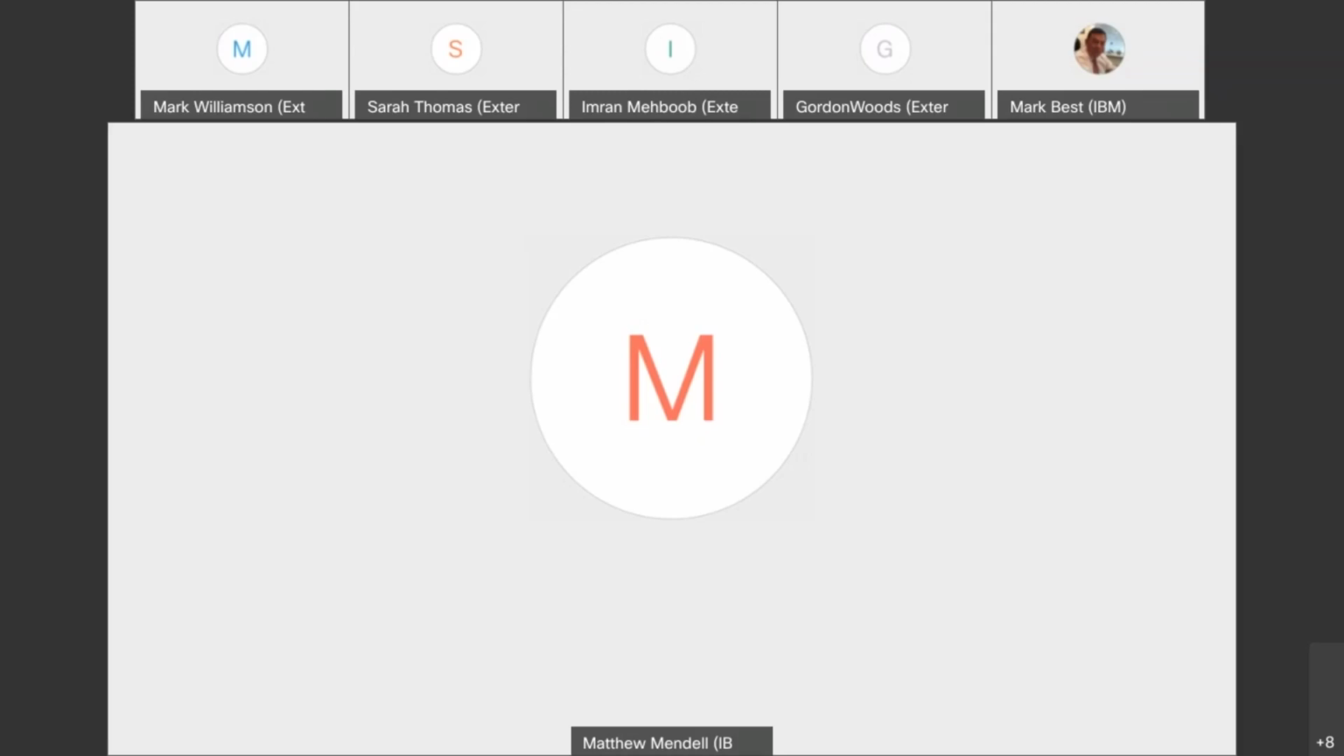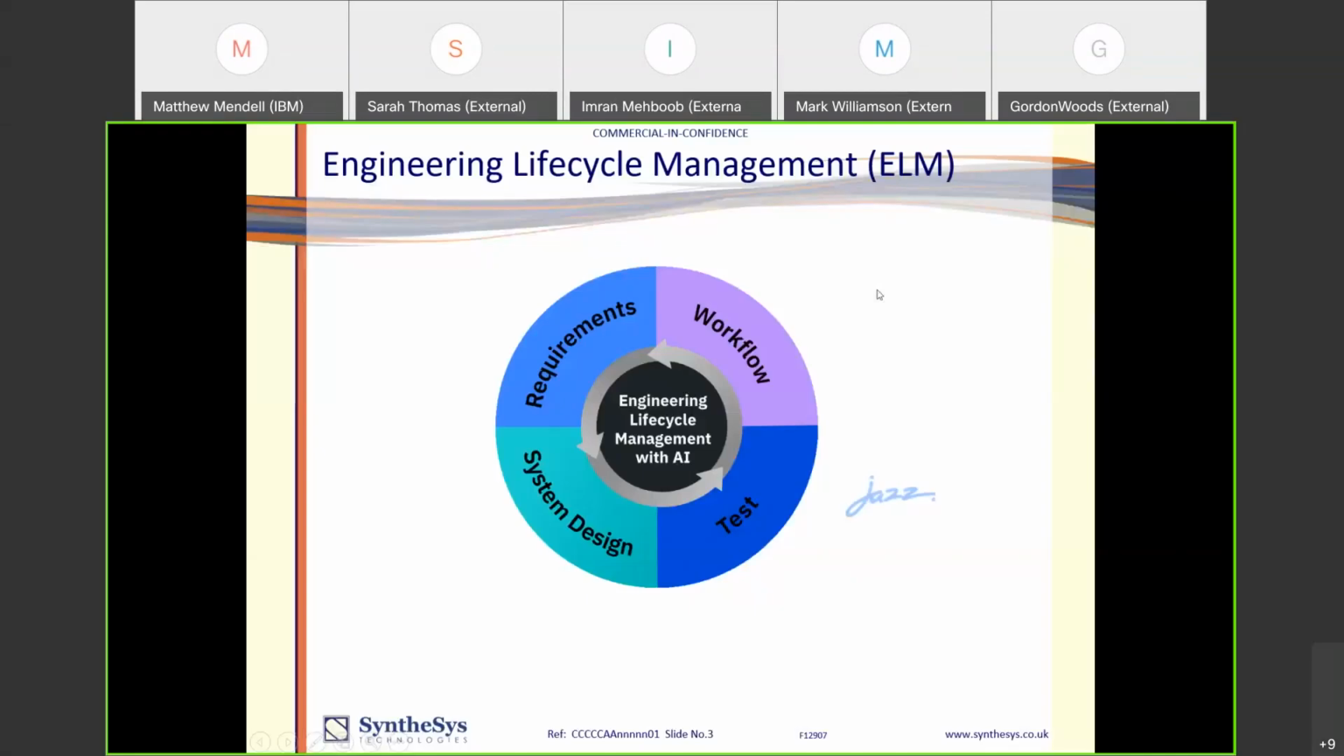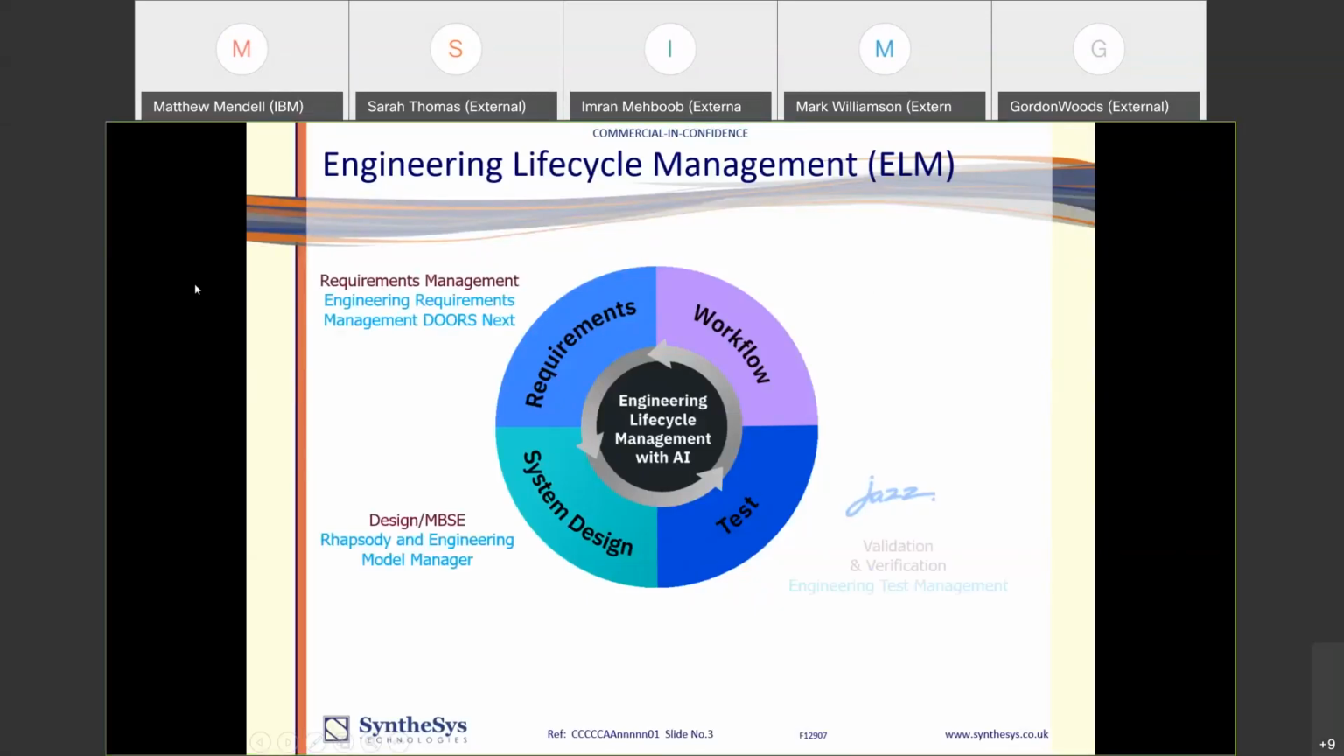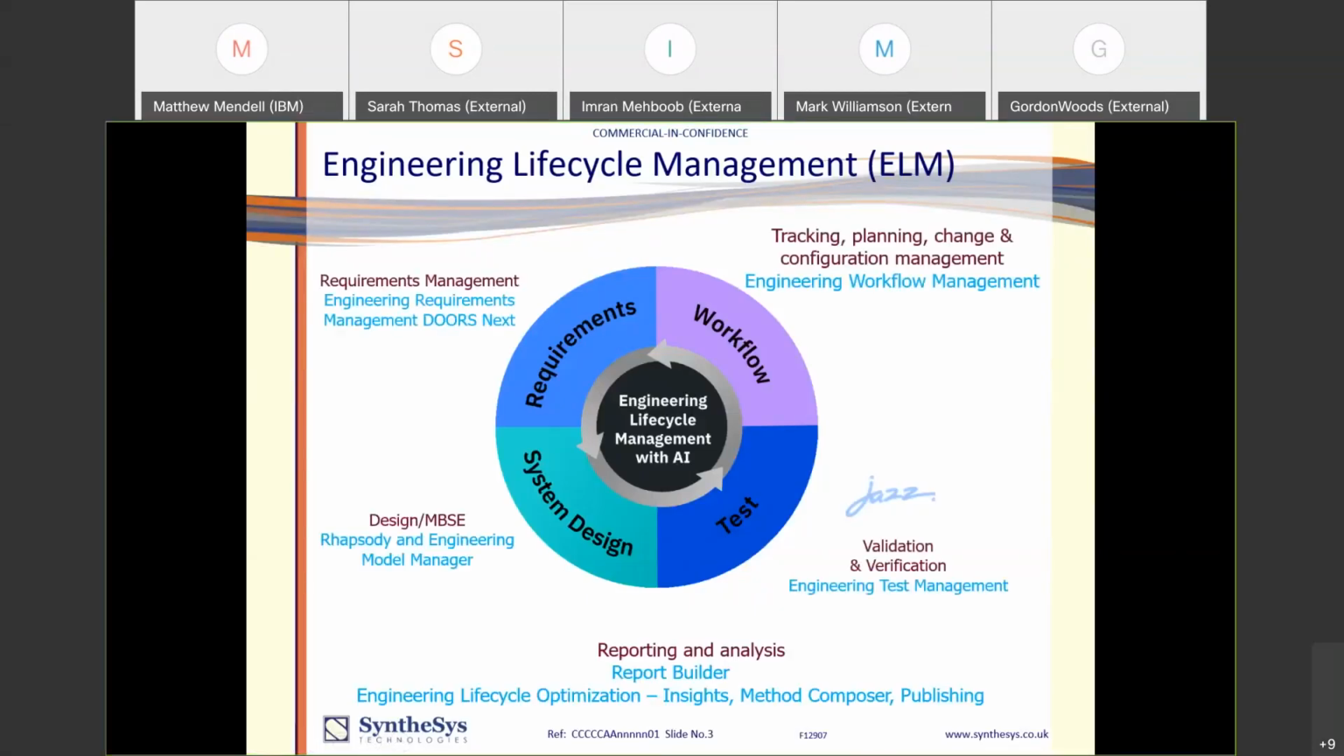Okay, so the engineering lifecycle management. Sorry, Matt, we're actually not seeing your screen on this side. I don't know if others are, but I'm not. Beg your pardon, I'm not actually sharing the screen here. Sorry, thank you for that. Okay. So can I check that that's now coming through? Loud and clear, thank you.